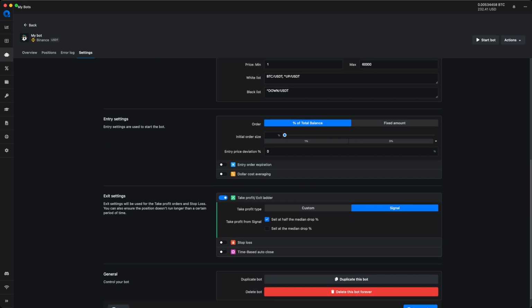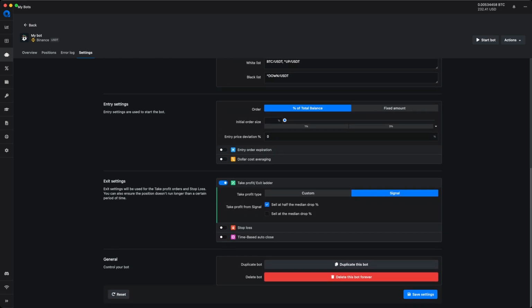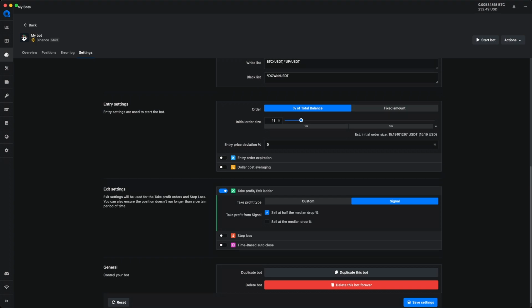Now that you have your filter set up, you can specify your entry settings. You can use a percentage of your total balance, or you can use a fixed amount. The percentage function will reinvest your profits, so if you have profits, the next position will use a higher entry size. The fixed amount will not reinvest your profits and always use the same amount. Make sure that your initial order size meets the requirements of the exchange. You can see what the estimated value of the order is here. For most exchanges, you need an order with at least $15.